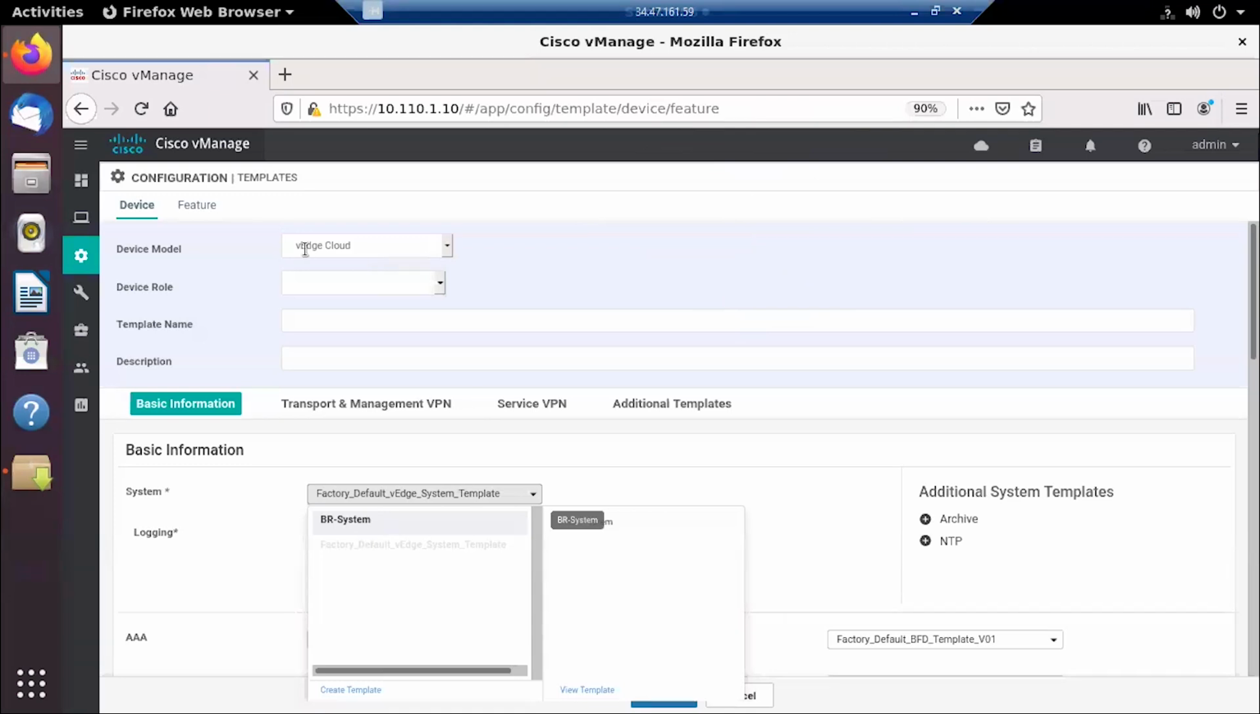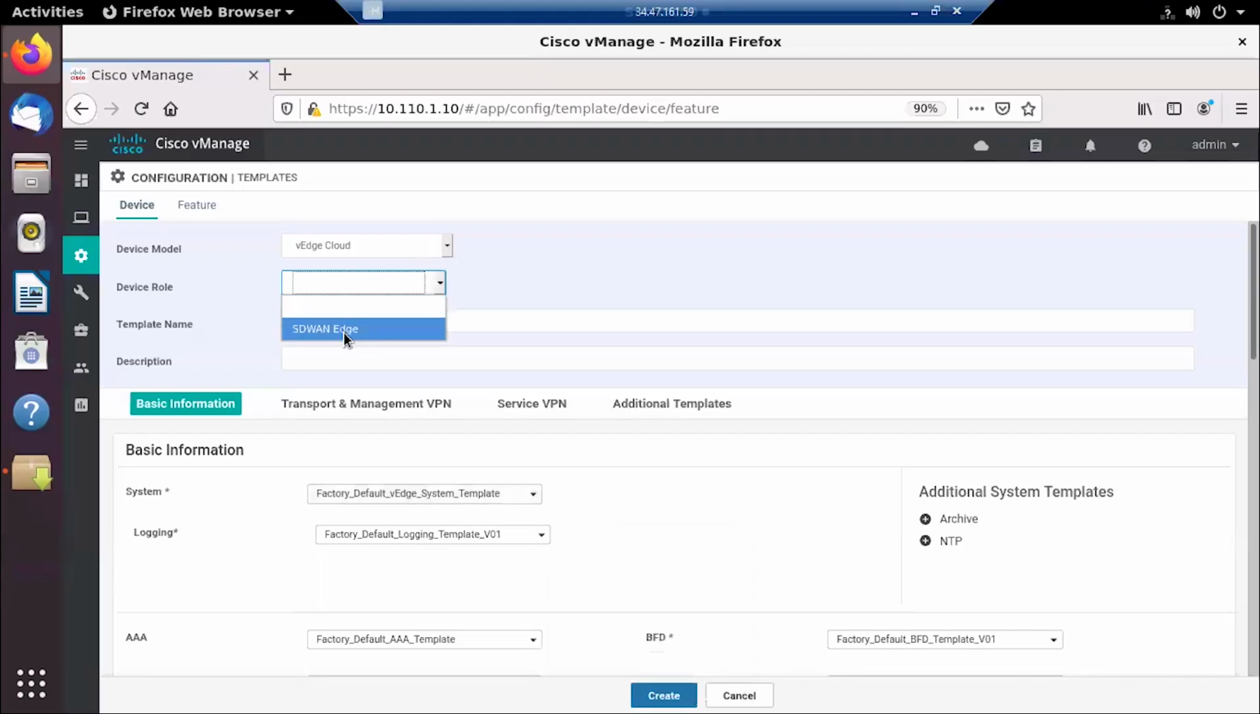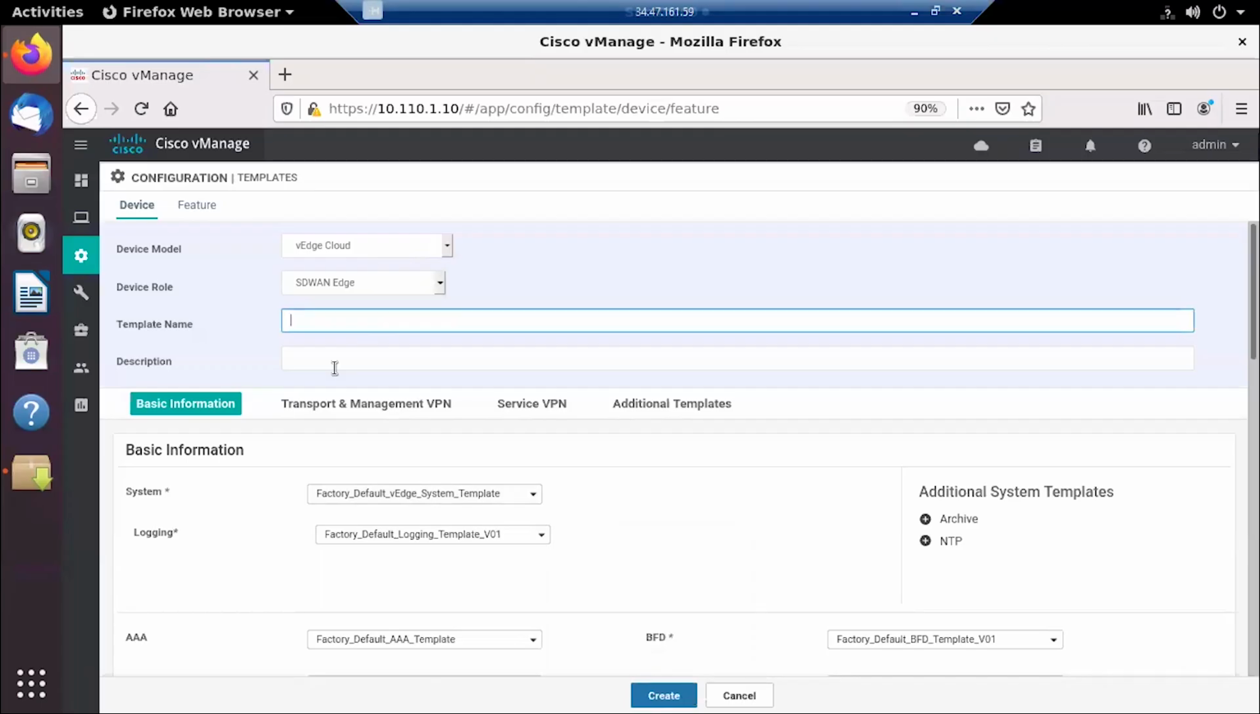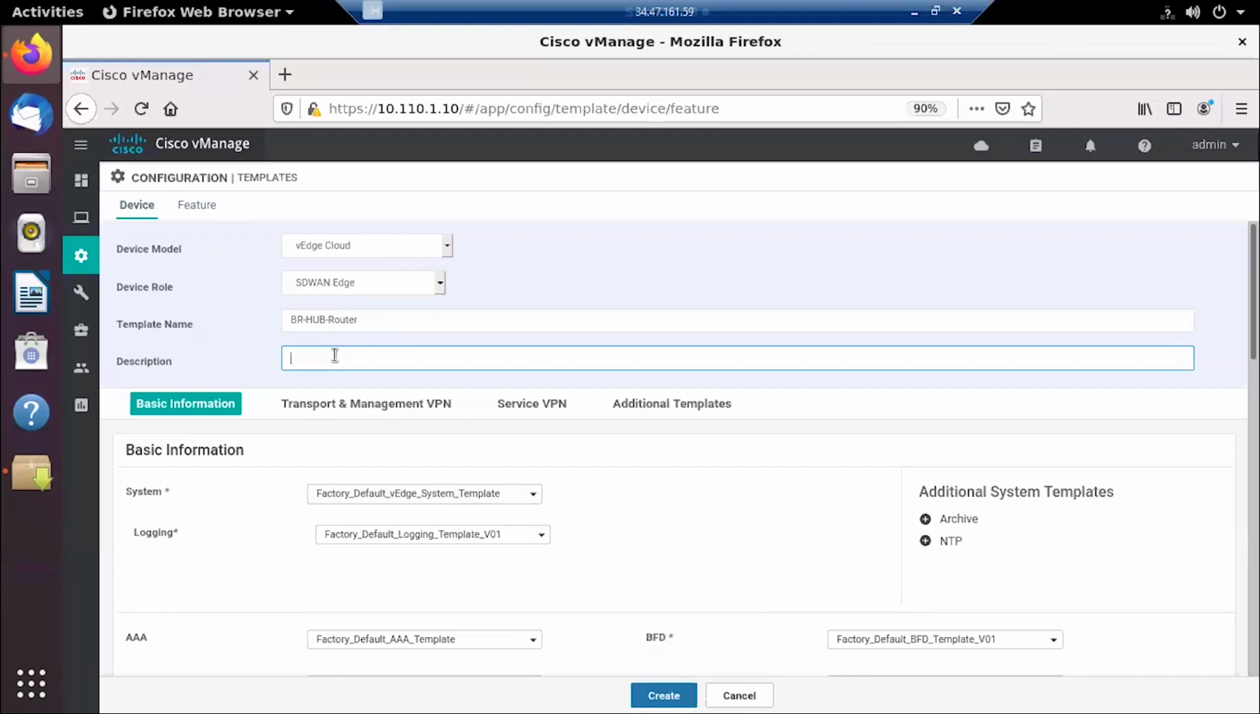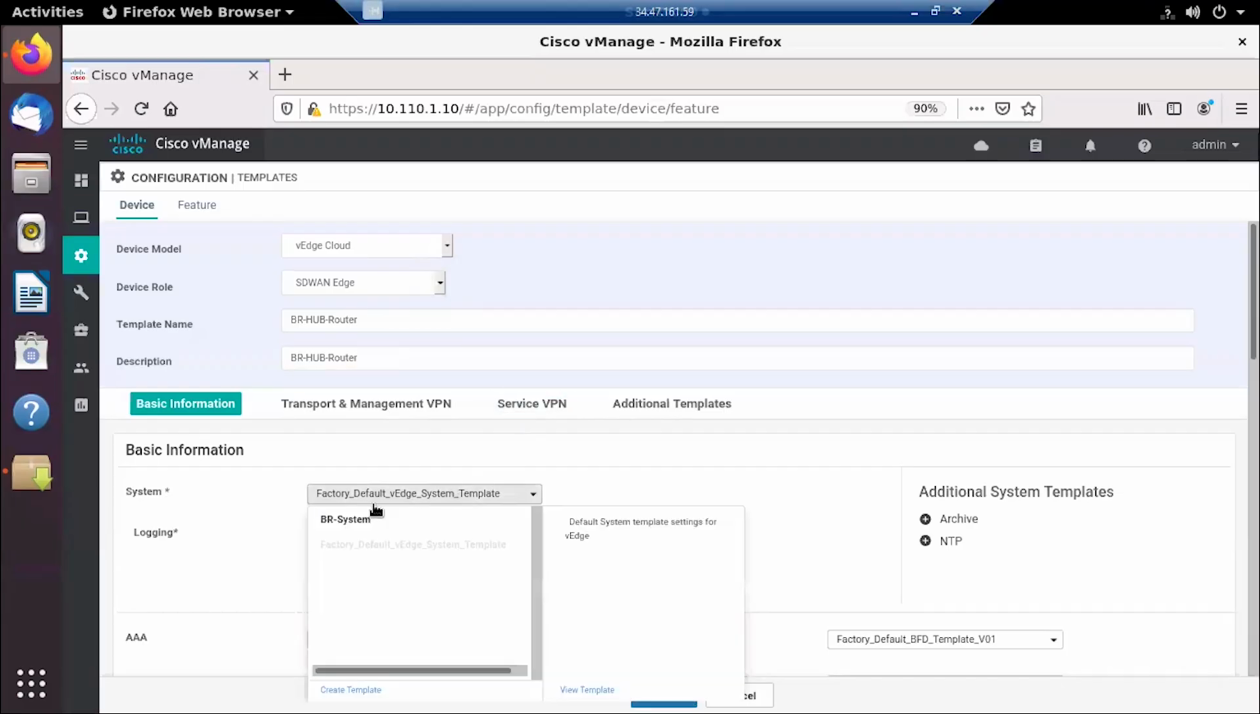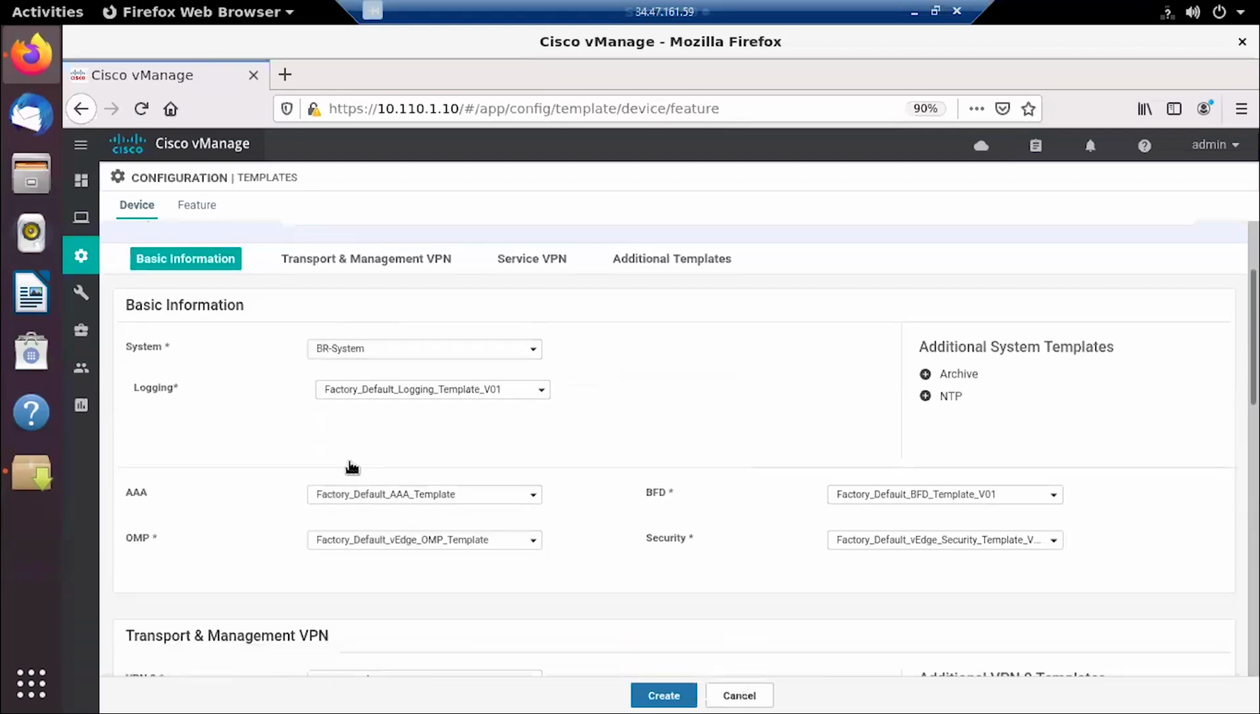All right, so we will create VH Cloud. It is asking me for the device role. I will give it as edge router. It is asking me for the template name. I will give it as branch/hub router, because we are using this template for branch router as well as hub router. Now in the system template, I will select the system template that I had configured. Rest I will keep to default.